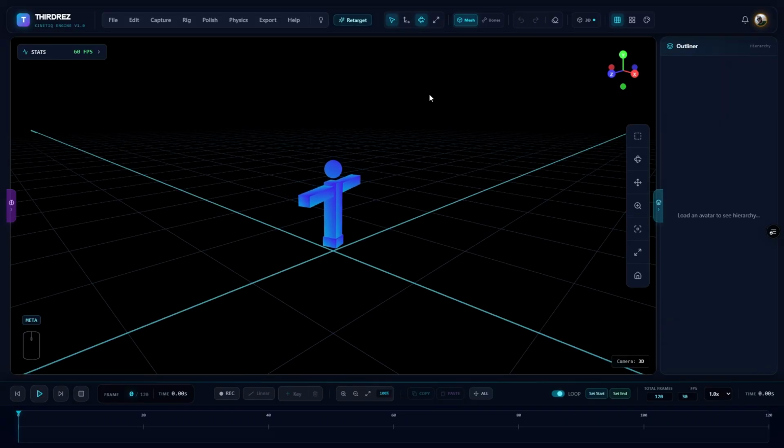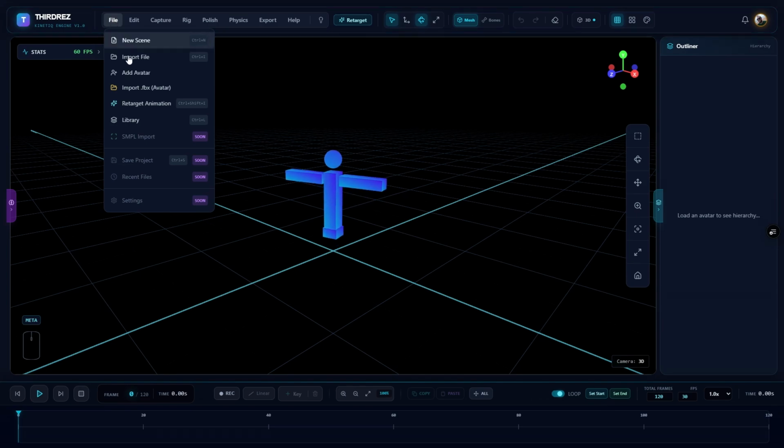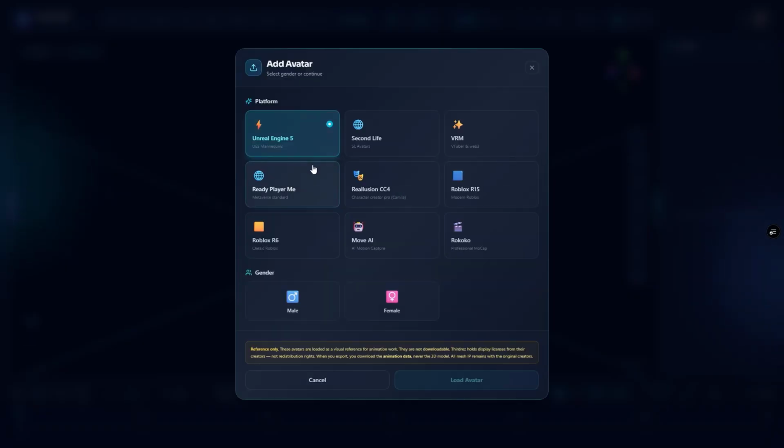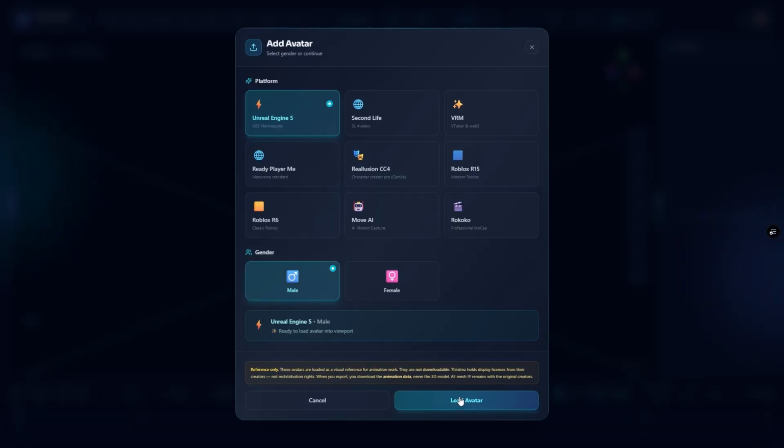Step 1. Top menu, click File, then click Add Avatar. Pick Unreal Engine 5 Male. Don't start from a blank canvas. Starting with a real character beats a blank canvas every time. Trust me on this one.